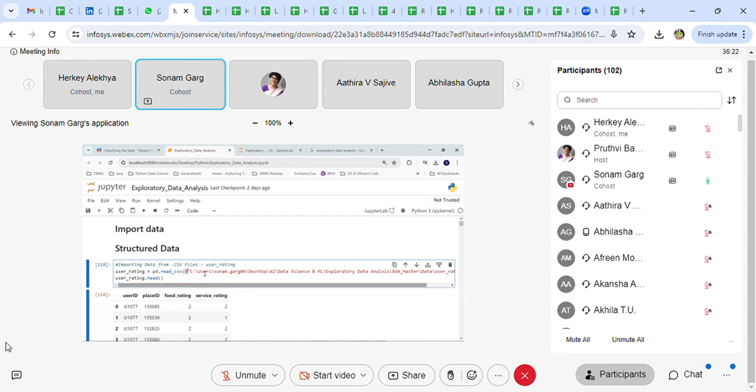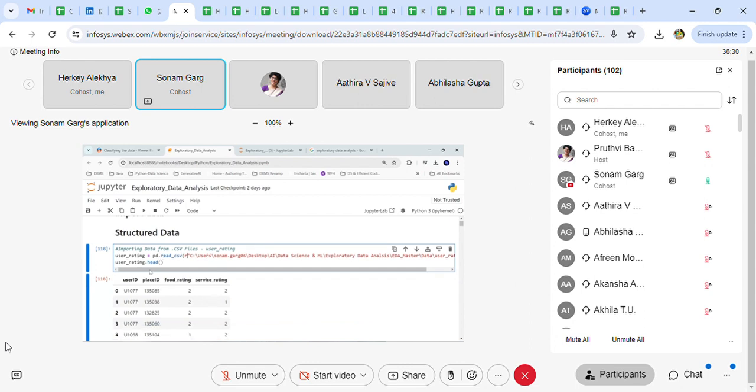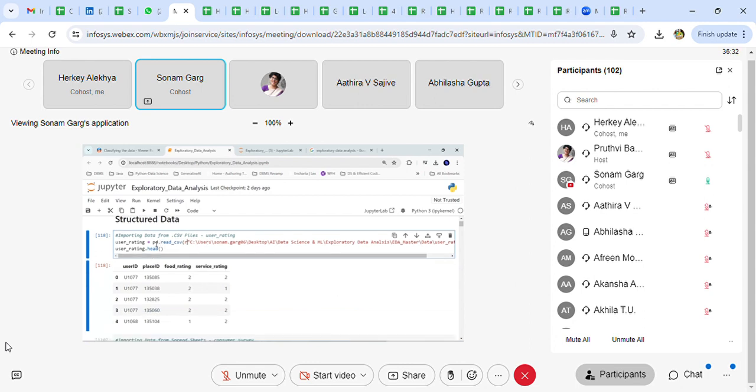So what happens is all these colons and backslashes which you have used here will be treated as they are once you write this R. So this R stands for raw string. Once you have read this file using read_csv, a data frame is prepared for you, which is stored under user rating, and the .head method can be used to print the first 5 rows of your file.